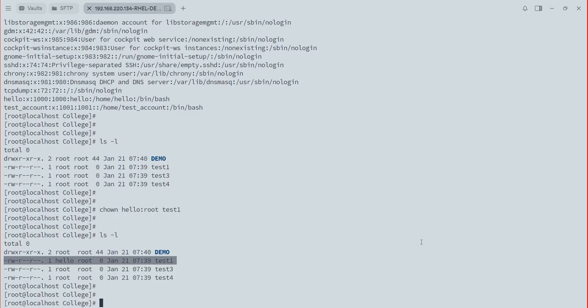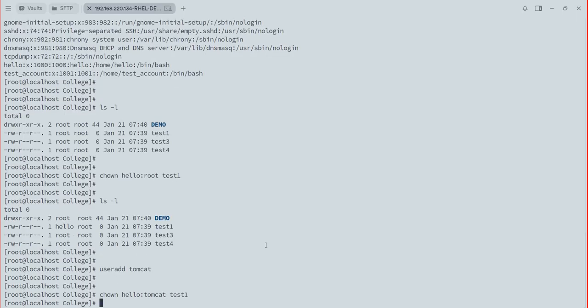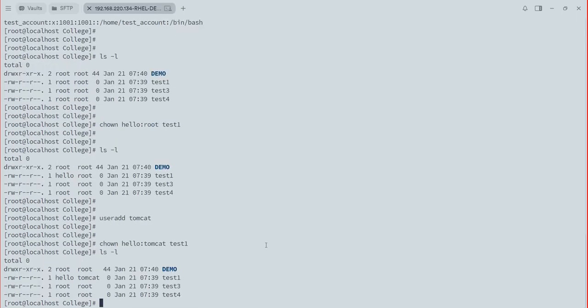That could be a web application or Tomcat, anything. But if the user is there, you can add it. For example, I created Tomcat. Now the requirement is that primary will be hello and secondary will be Tomcat, not root. So again chown hello, colon, with no space there, colon Tomcat, space, then which file it is.